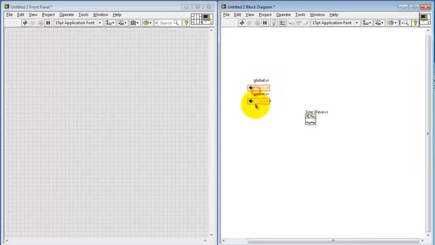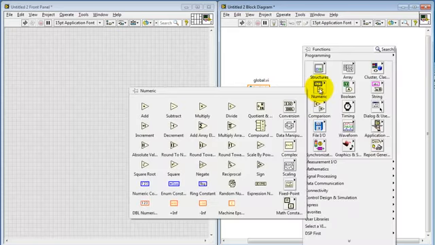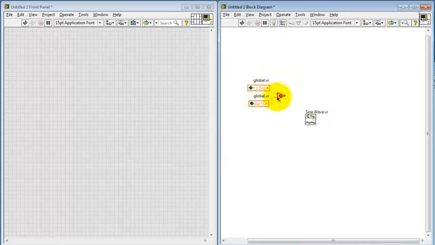I'm going to use a global variable to generate my sampling frequency. I need to change that to read mode. And then also the duration of the signal in seconds. You can always make a front panel control or a constant if you're not using a global variable like this. When I multiply those two together, I have samples per second times seconds. That gives me total number of samples.